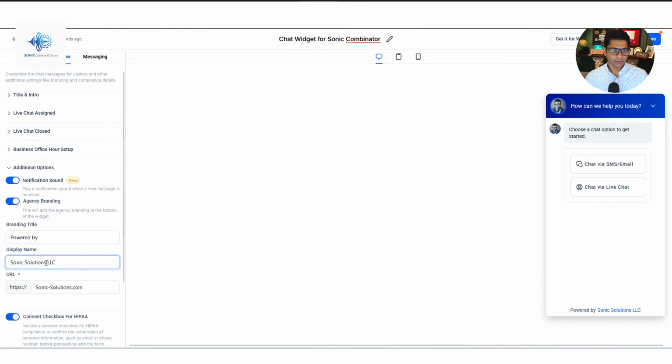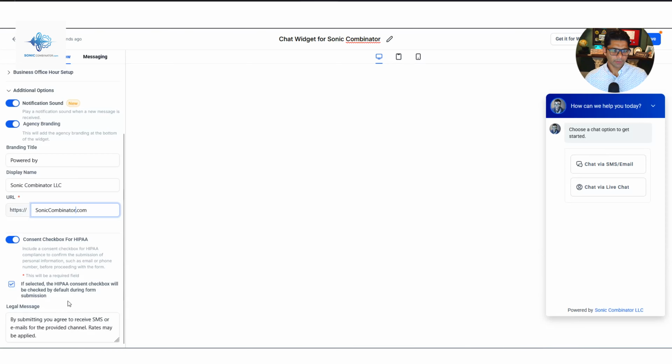So we're going to change this to Combinator. If you were selling this chatbot to somebody else, you can have your own brand down here with a link to your website. We can have consent for HIPAA, make sure we're compliant, and then top right, hit save.